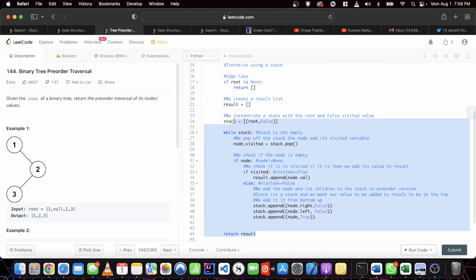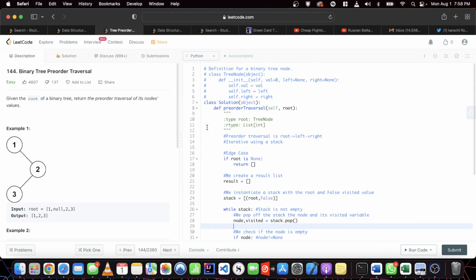So I'm going to copy some of these notes right here. Okay, so that's the solution, and this should take O of n time. The space complexity is O of n for both iterative and recursive solutions.